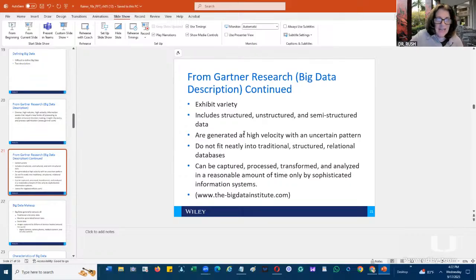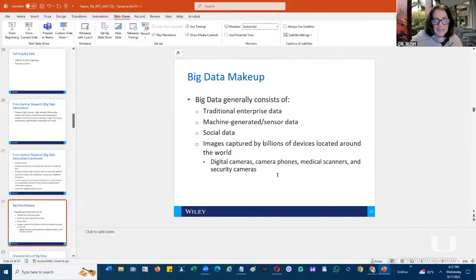So basically, big data has high velocity, meaning it comes at a high speed, just like voice, and it has uncertain patterns. We don't know what's going to happen in a few minutes. All of a sudden the news changes, and we don't know what's going to happen. Big data doesn't fit into traditional structured data, and it can be processed and transformed only by sophisticated systems. That's what they call big data.